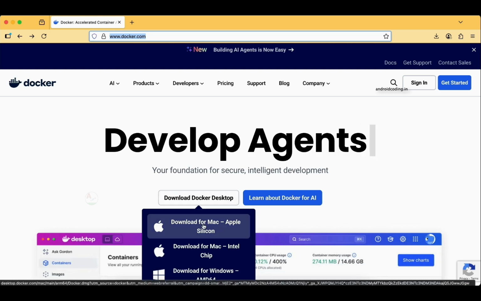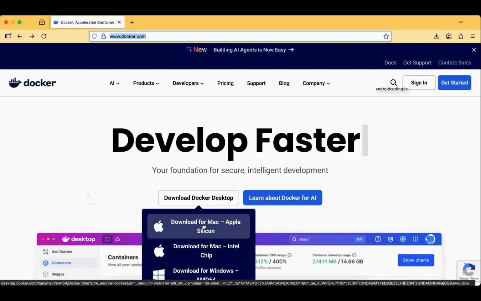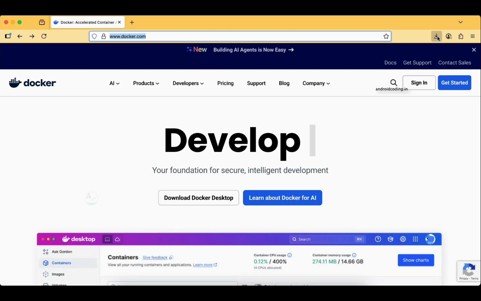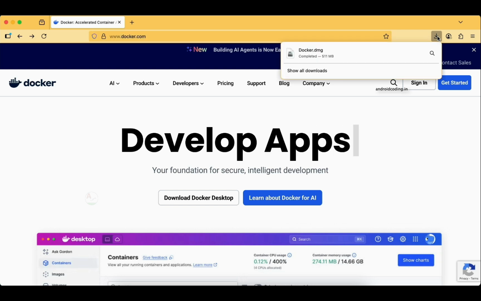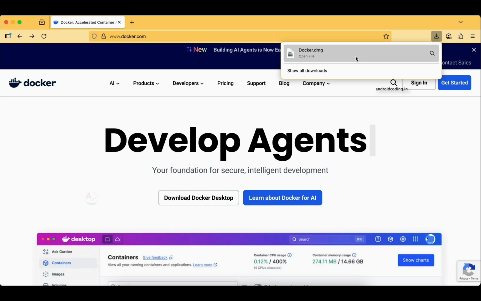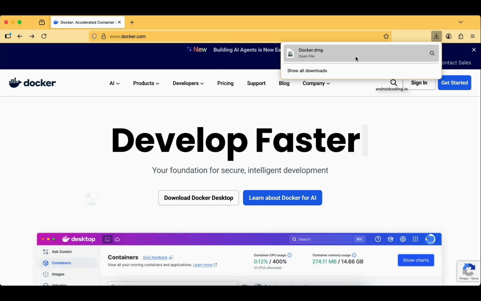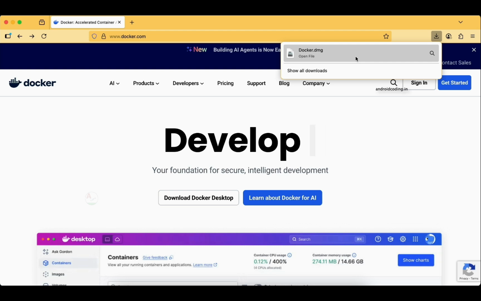Mine is Apple Silicon and I have just downloaded the file. It is around 511 MB, and again make sure you have a proper internet connection before going for this download, because it's not just a Docker download. Again, you need to download the containers as well. So here is the Docker DMG.